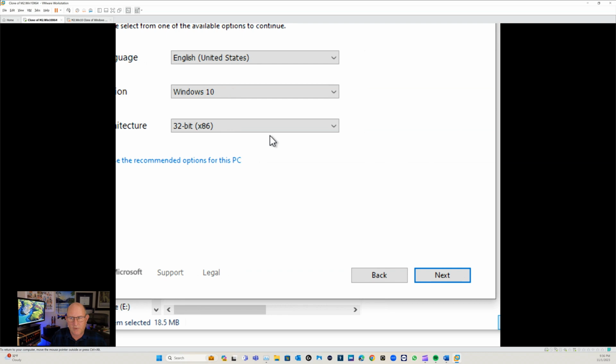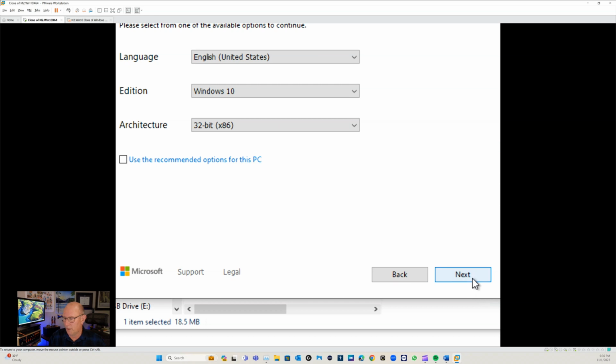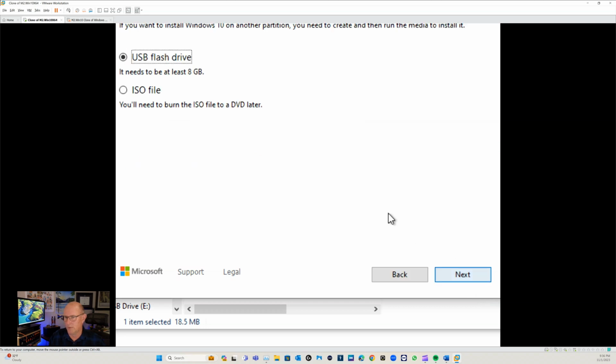You would choose 64-bit if you think your machine is going to have more than 8 gigs of RAM, which if you do, you'd want 64-bit. I don't remember the limitations on that. We'll have to look that up. But let's go ahead with 32-bit for right now. And we will go ahead and click on next.